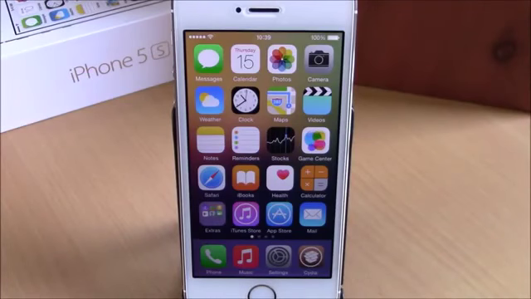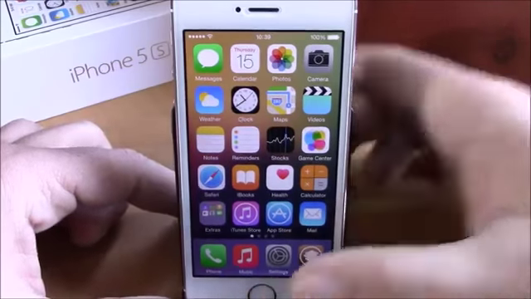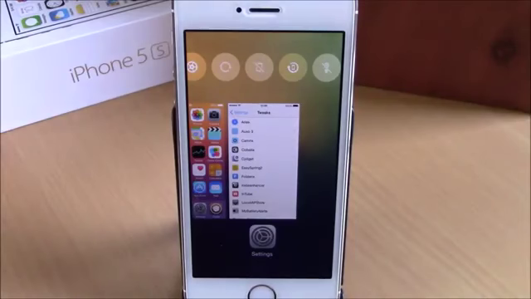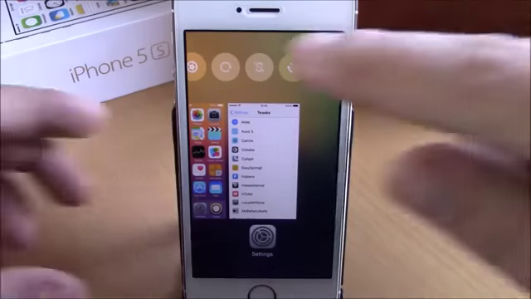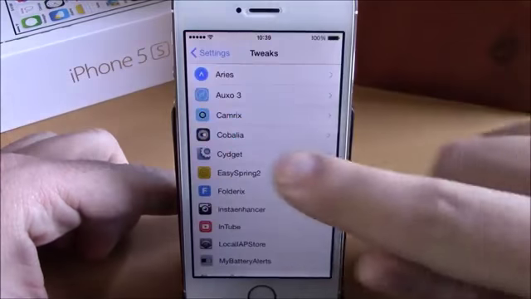Next up is a tweak called Cabolia. This tweak will replace your recent contact on your app switcher with these very useful switches from where you can perform actions easily from your app switcher. As you can see right here, we have a lot of switches.